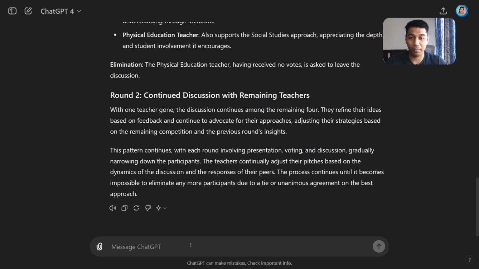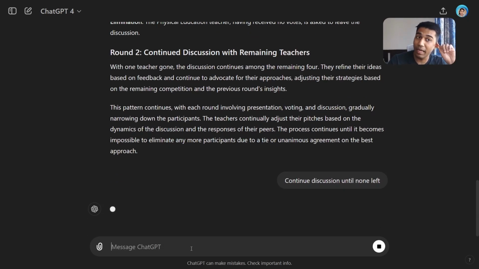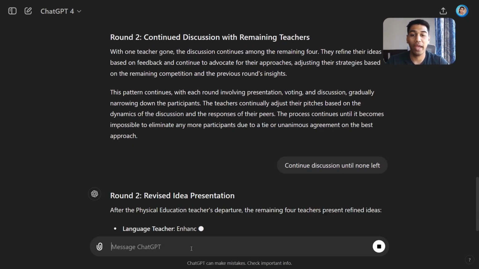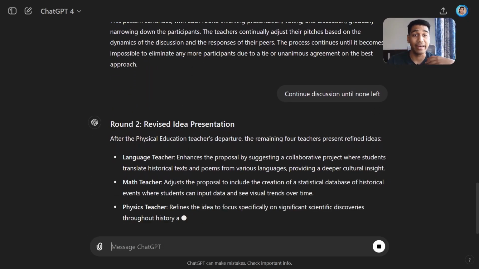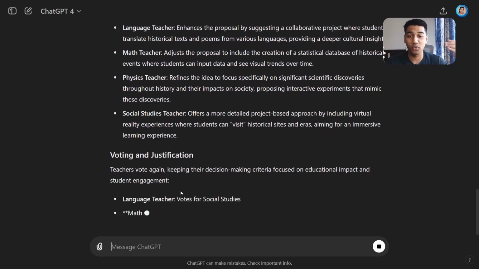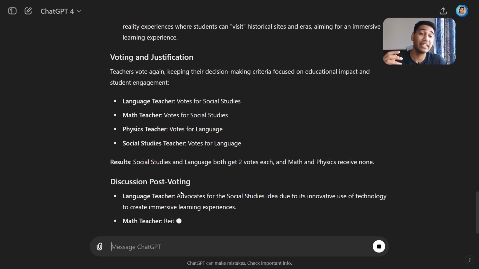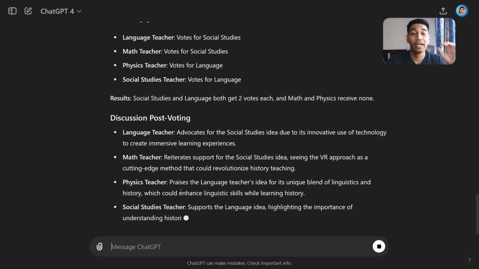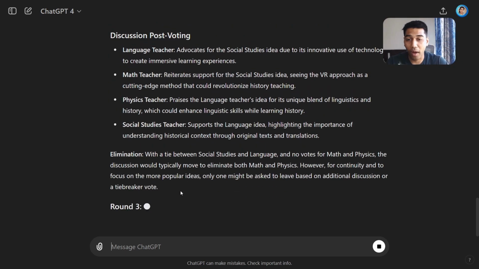Right. Similarly, this will keep continuing, and I can say continue discussion, right? Until none are left. So it will keep going on, and the point is it will go through every round to see which person's idea is the best one. The idea here is there is not a single way that you can say, okay, this is the best way to teach students about world history. So we are always going to keep looking at one after the other, right?